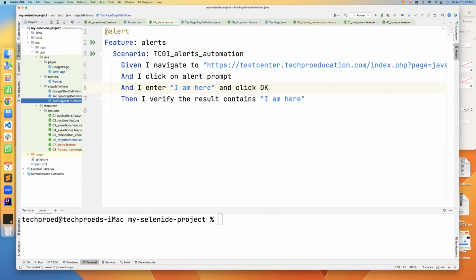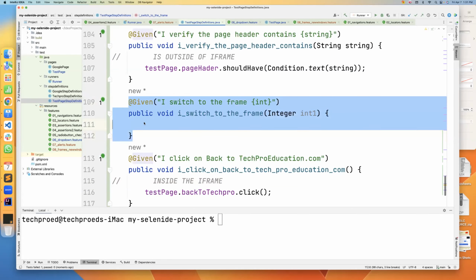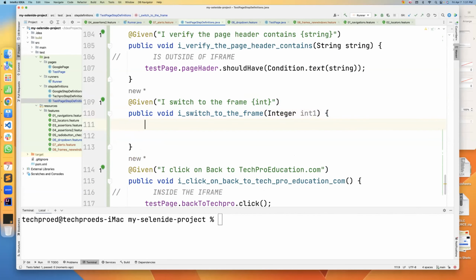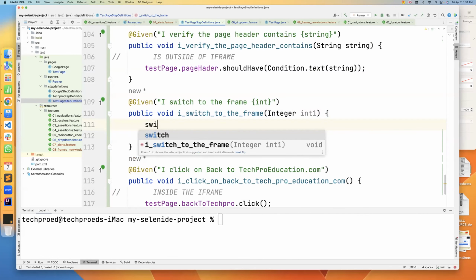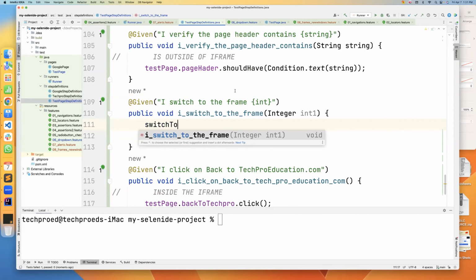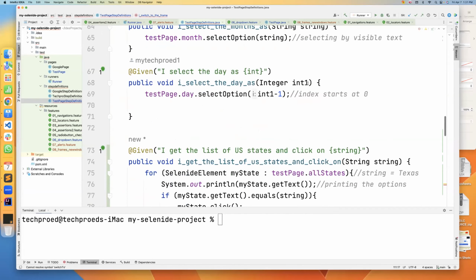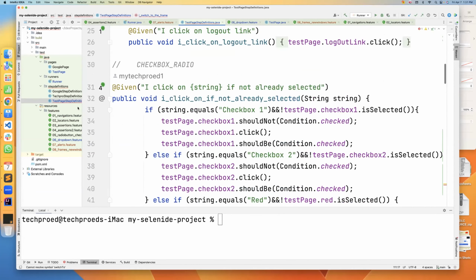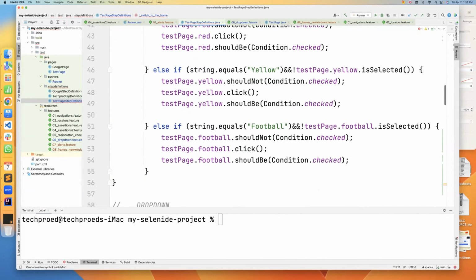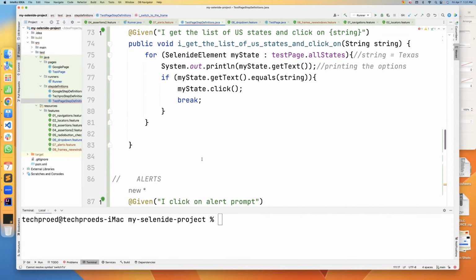The fix is we need to switch to the frame. How do we switch in Selenide? Again, we just use the switch to method, right? Let me import that static import. So we need to switch to the frame by using the switch to function.